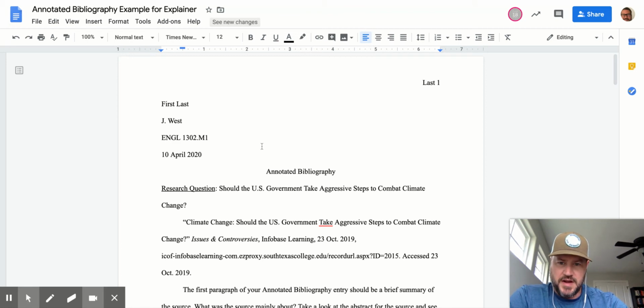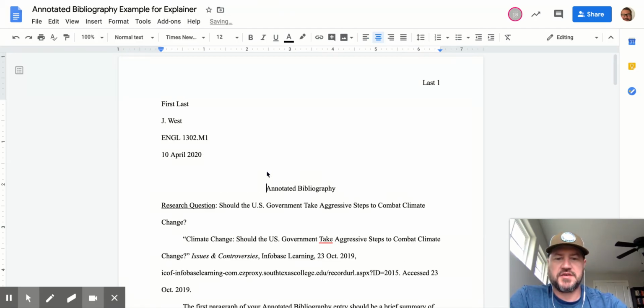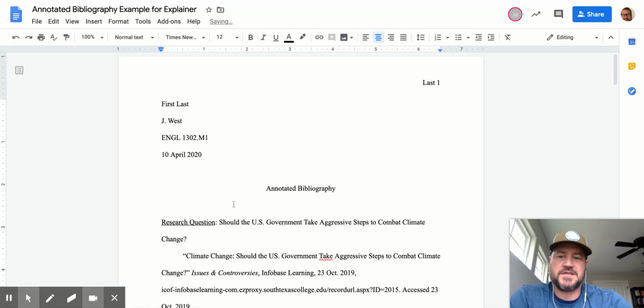So one thing I pointed out is that there should be extra space between all of the page elements. So that means we need to hit enter or return, which is the button that I use on my Mac, to give an extra space between all page elements, okay? Where it says research question, that should be underlined, okay? And then you have your argumentative question there.